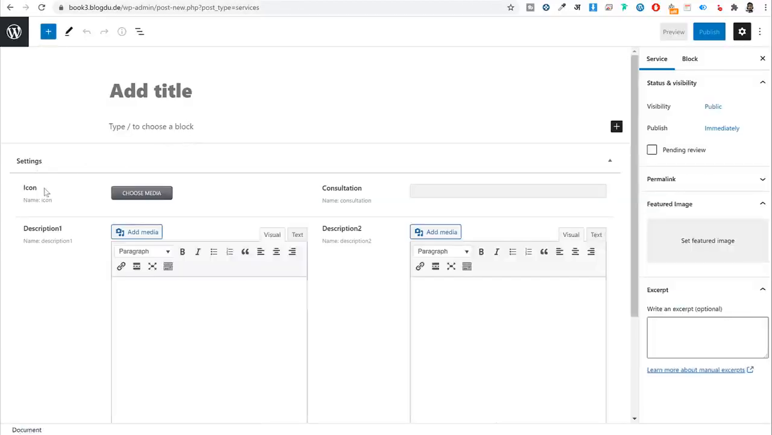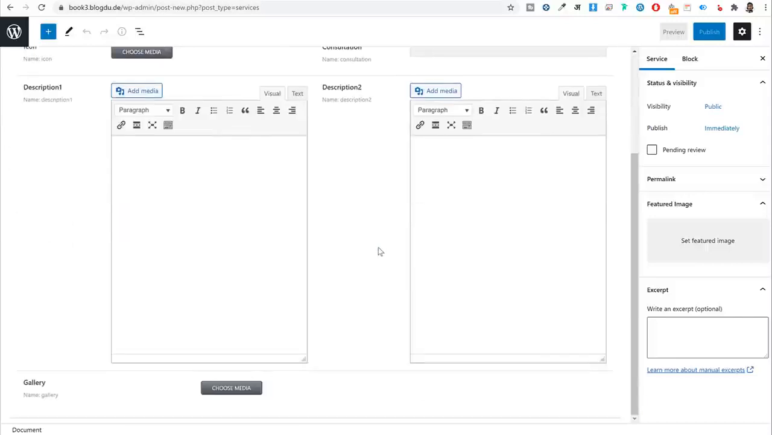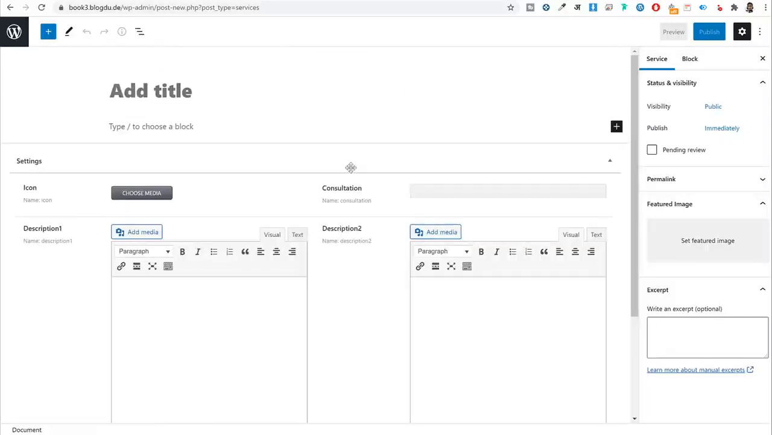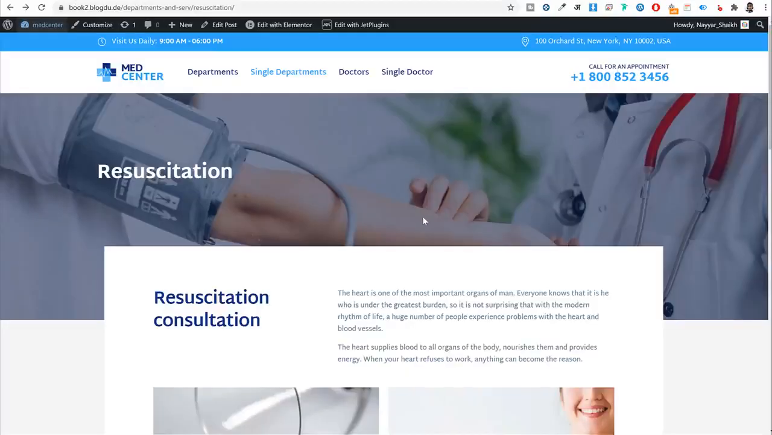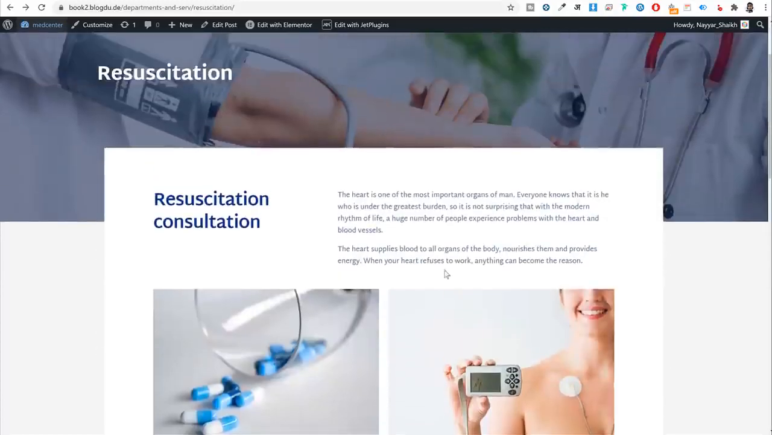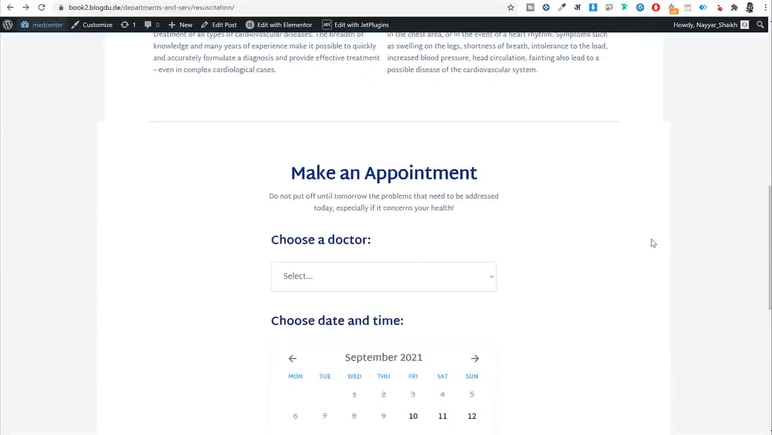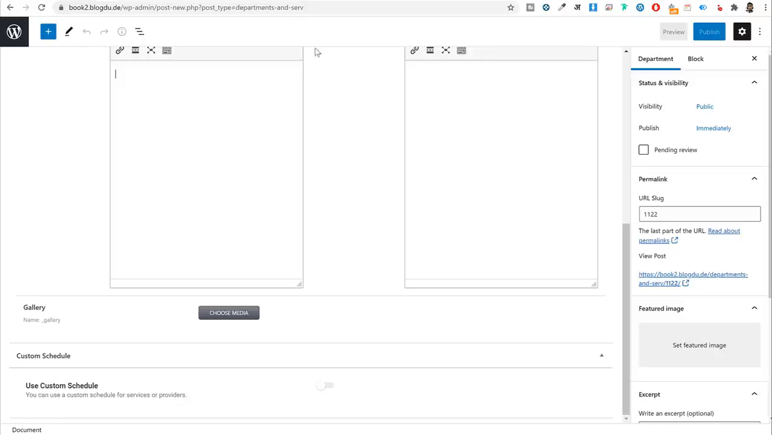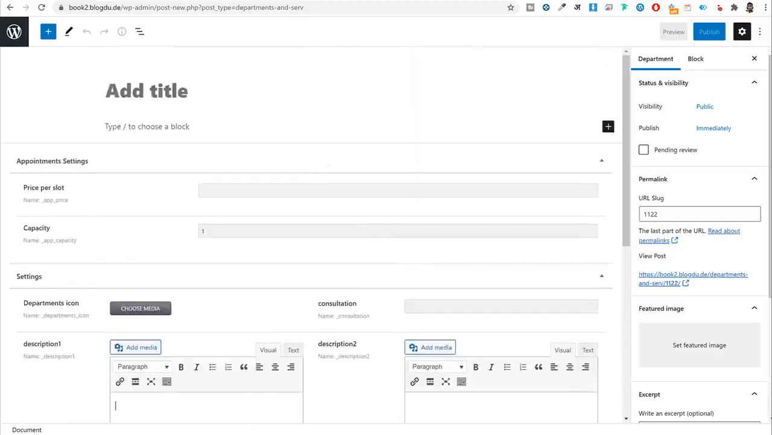Here, as you can see, icon, consultation, description 1, description 2, everything is given over here. Now, this will not work. This is just to collect data. After this, once we create one more post type for providers or doctors, after that we'll see how to design this data. So once we collect this data, how we can output this on our website. Like here, as you can see, we have output this data in this form, in this pattern, and in this style. So right now we're just creating forms to collect different data.